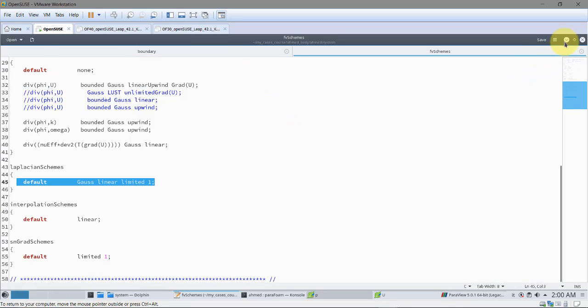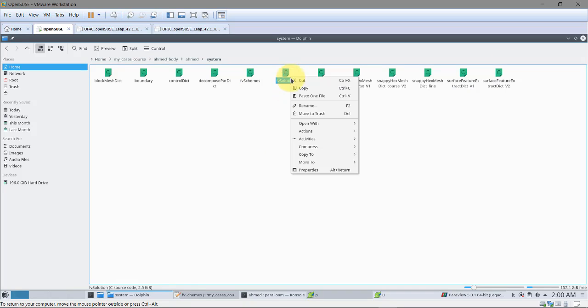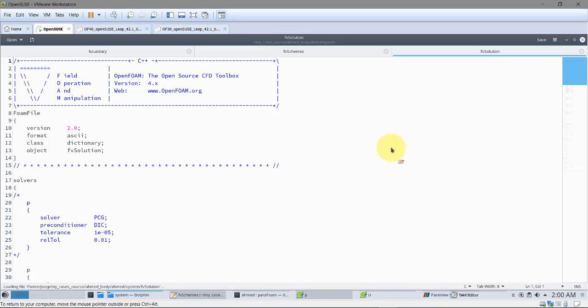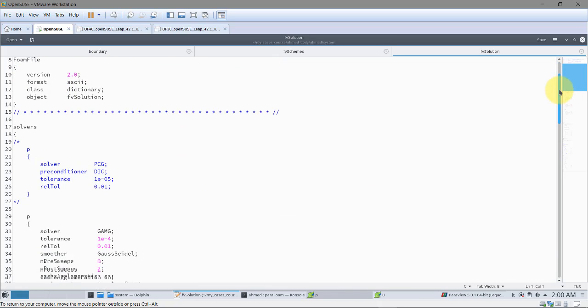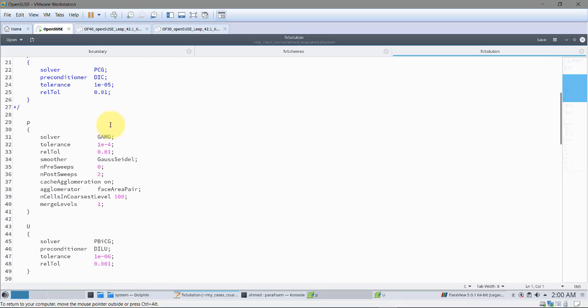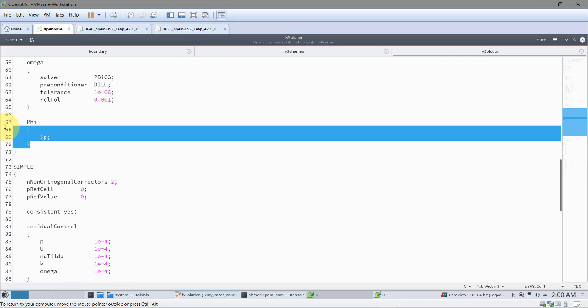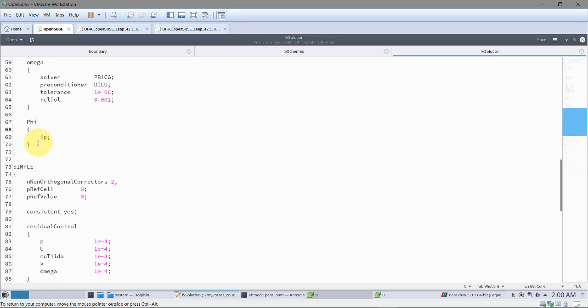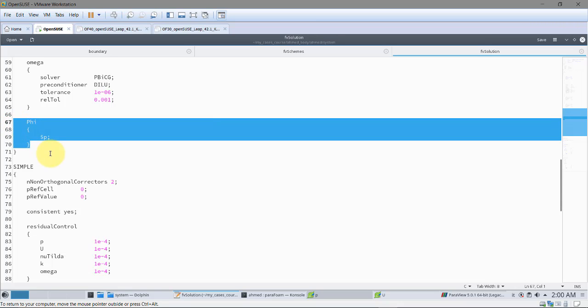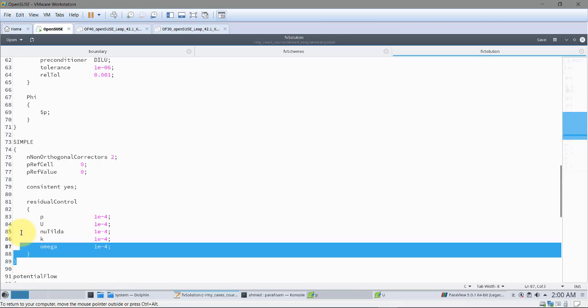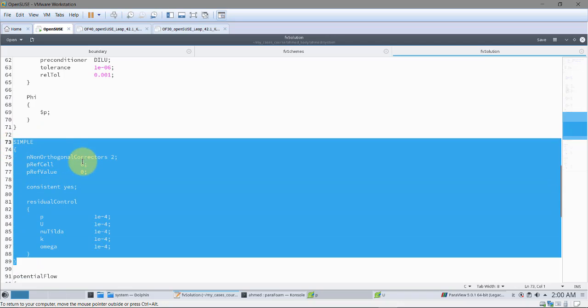And then we can open the fvSolution. Here's how we solve the linear system. For each variable that we're solving in our problem, we need to give the convergence criteria. So you see that for p, U, k, omega, phi also, we're going to show you phi because we're using initialization with a potential solver. So this is used for the potential solver, and these are the parameters related to the SIMPLE solver that we're using.